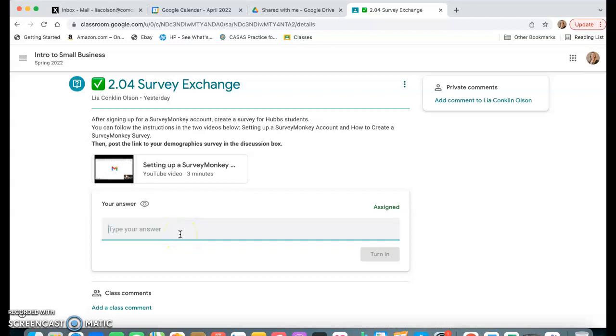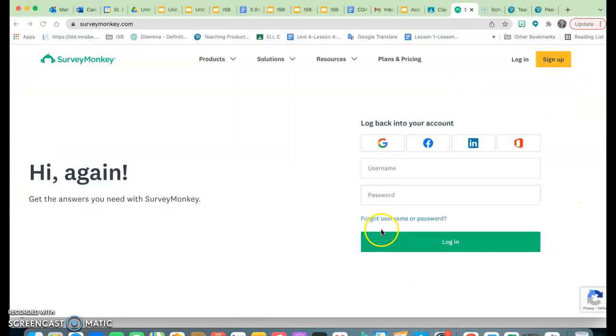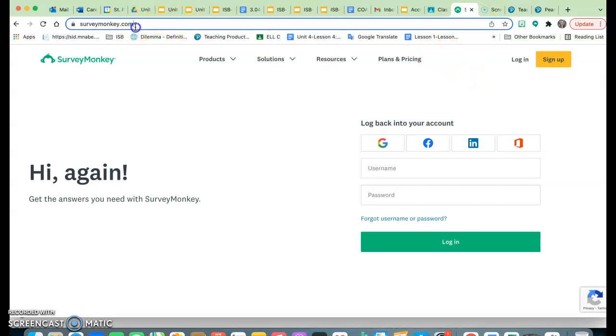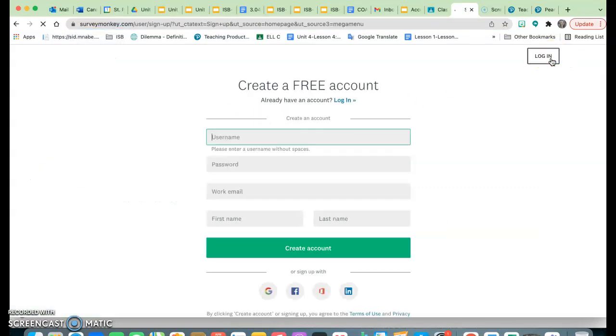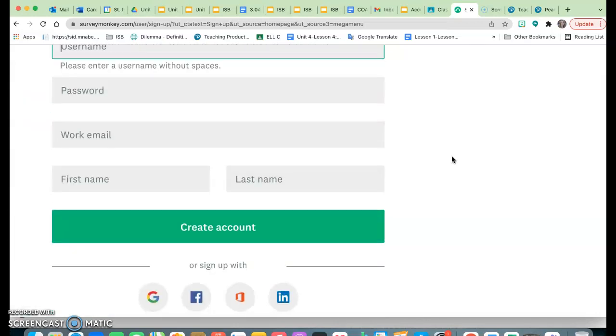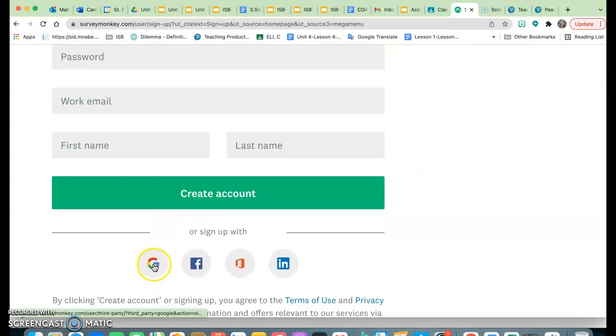Now let me walk you through how to sign up for SurveyMonkey and how to create a survey. So first, you will go to surveymonkey.com. And then you will sign up for SurveyMonkey. If you already signed up in class, then you will log in, which I will show you in a moment. But if you have not signed up, then go to the Google Sign Up. This way, you can sign up using your Gmail account. Click Google.